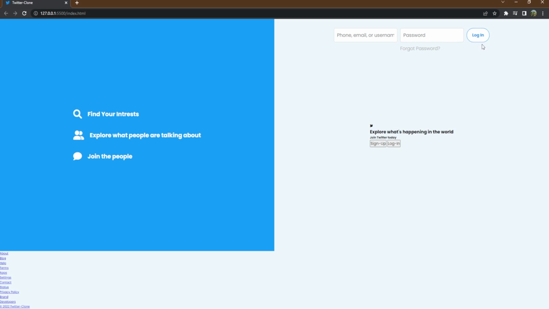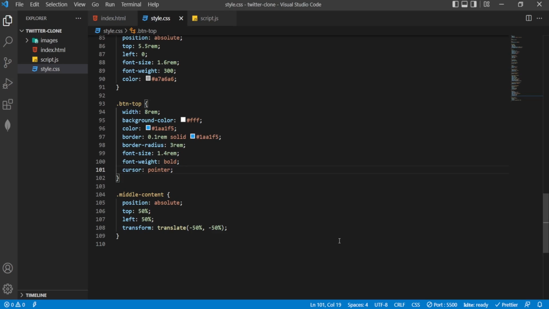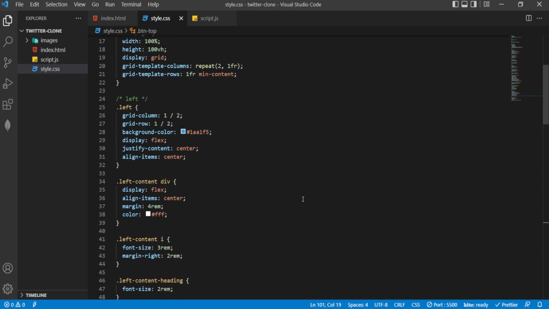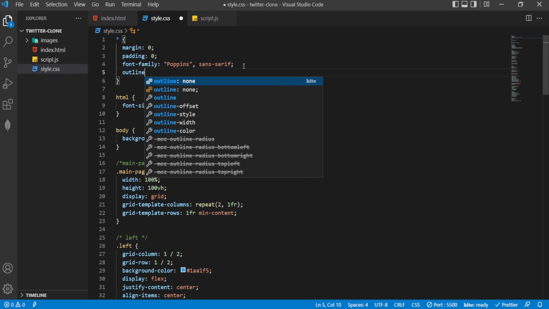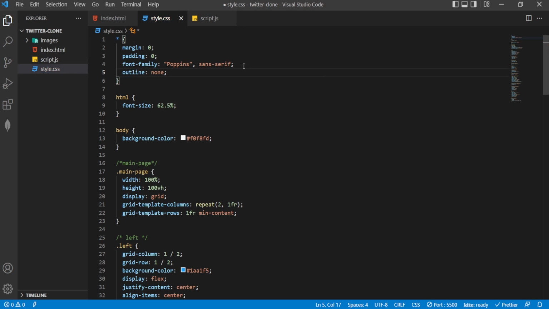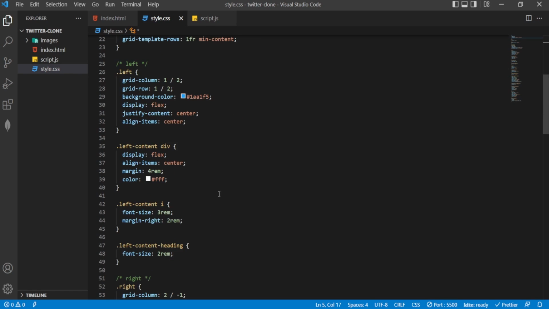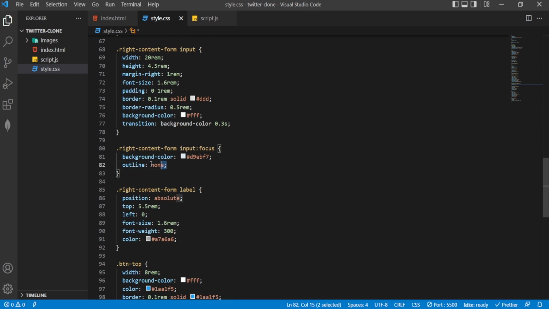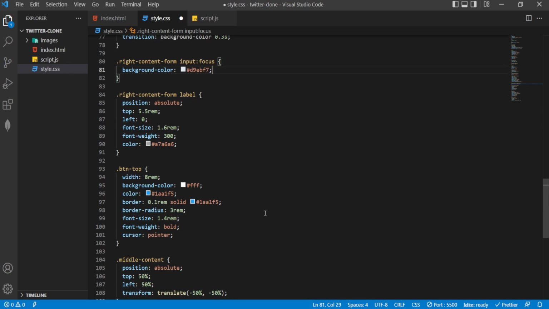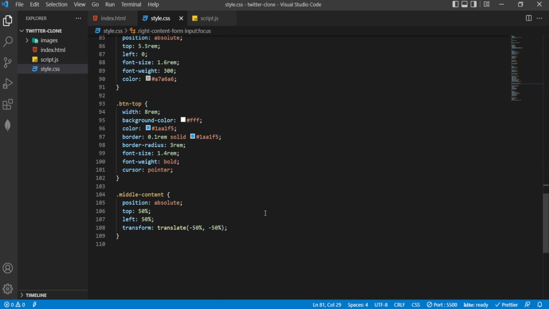Now we will give a hover effect to the login button. Okay, let's get it done. Come back to code. First let's go to global. After font family, give outline none, so we don't need to give it every time, and remove it from the input focus. Let's check everything is working or not.